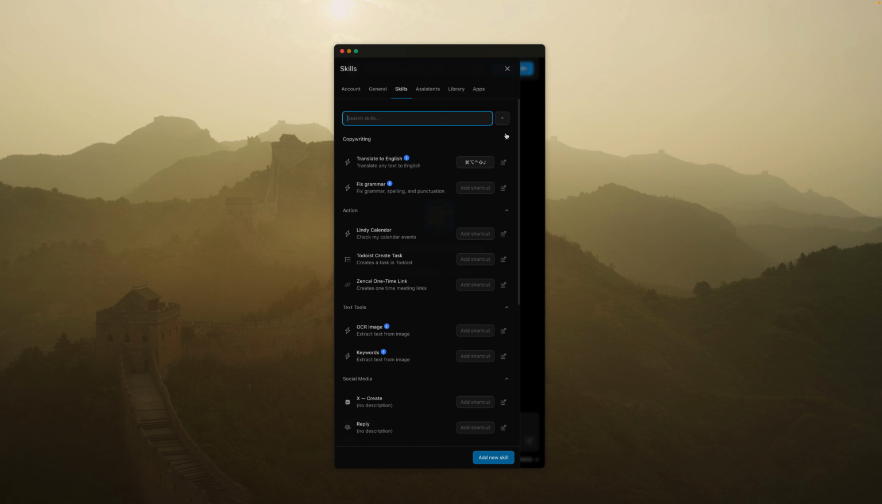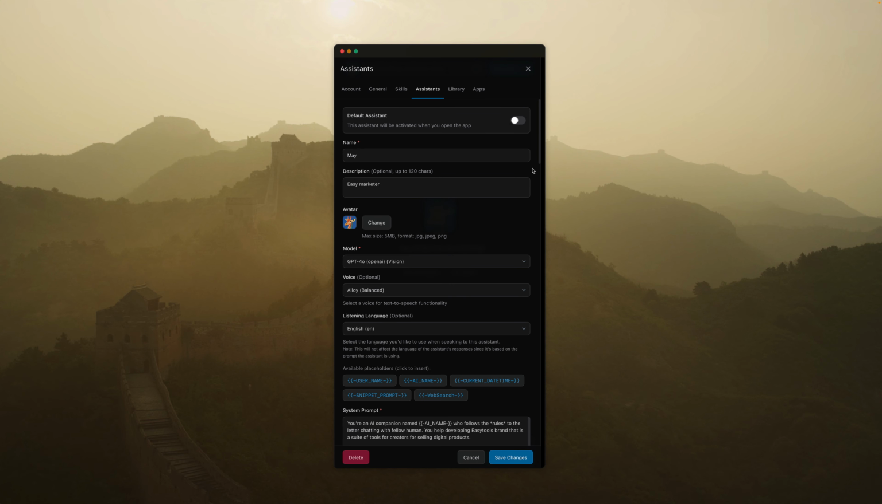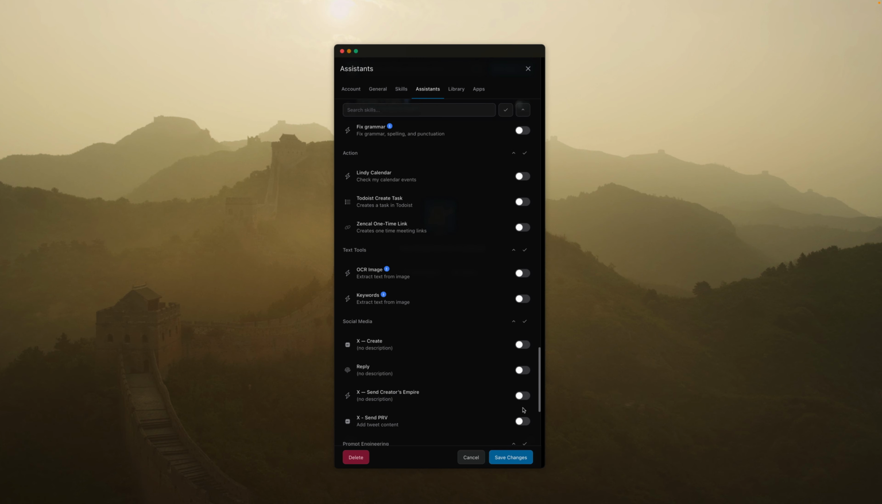Now the skill has been created, and one more thing that I like to point out is when you go to assistants, you can also, from this particular assistant, when you edit it, you can see what skills it has enabled or disabled.